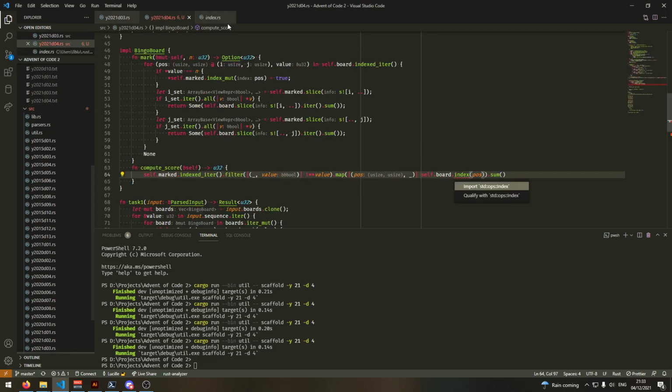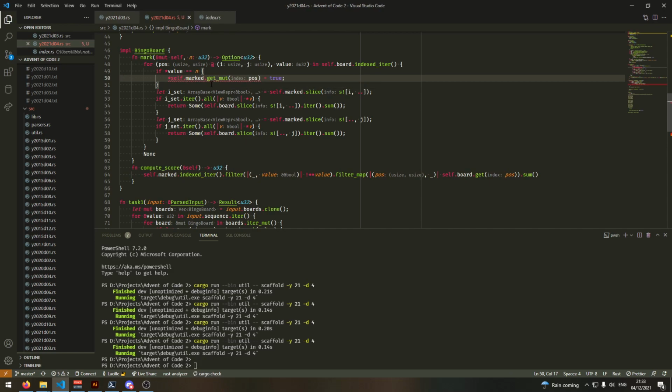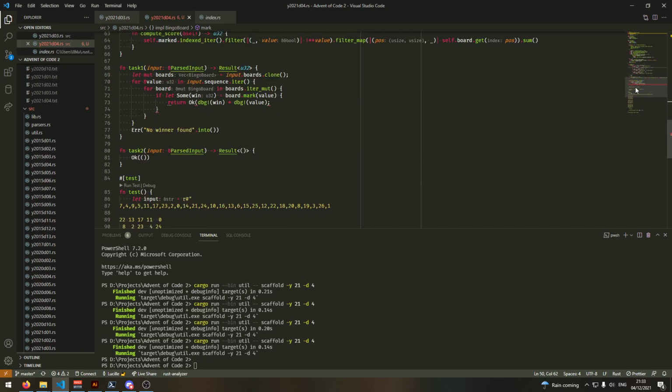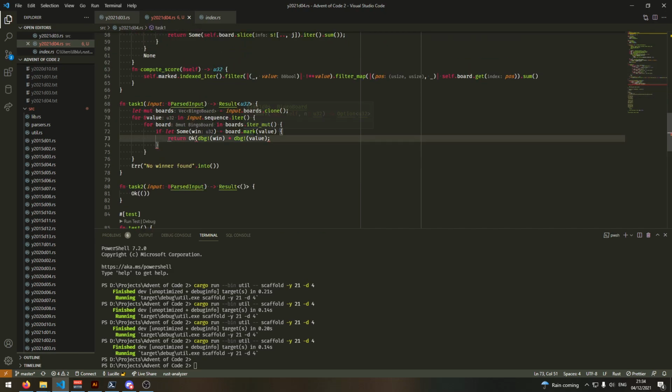Indexing here is a safe thing to do, so let's just import the index operation. Let's use get and use filter map, and then in here let's also use get mut, and let's say if let Some(v) equals this, v is true. There we go. Now we're no longer risking panicking. It wouldn't panic anyway because of how we've set this up, but we're no longer risking it.